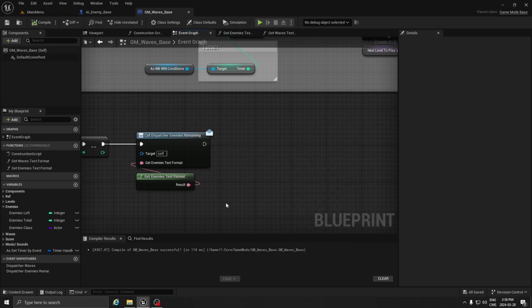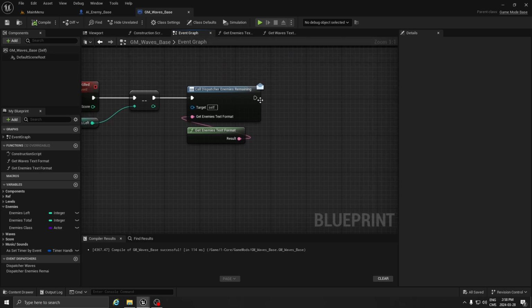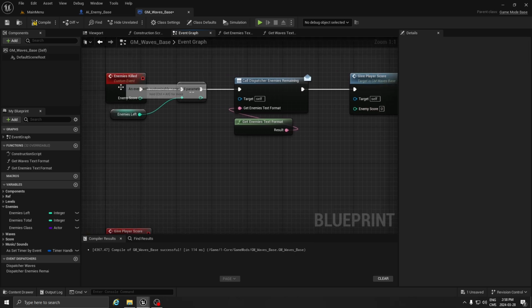Or did I put give player score? Yeah, give player score, sorry. Give player score. Now we have access to it. Our player score is going to be the one from here.